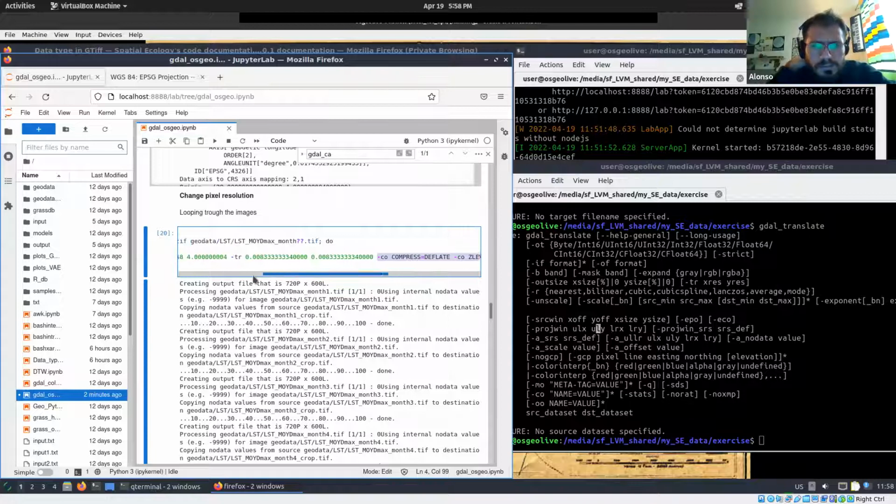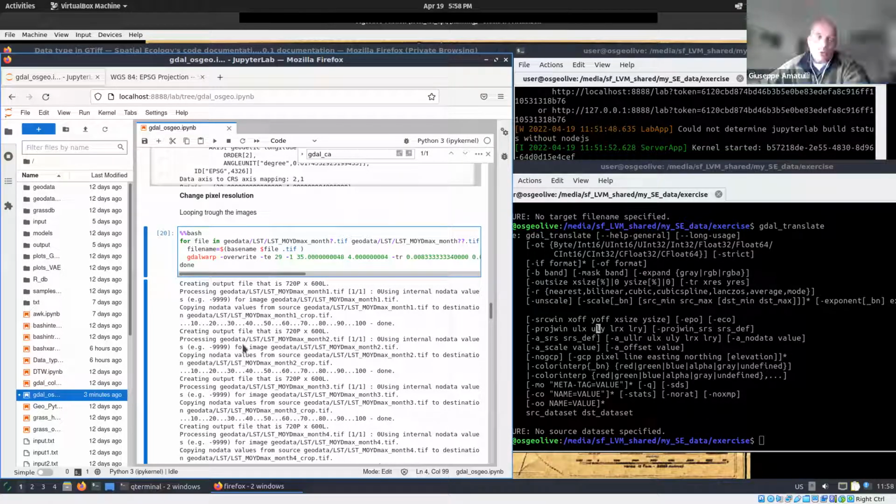So at this point, yes, Alonso. Is it compressing the matrix and also the set value? No. It's a very clean compression. So the data doesn't get lost. It's not a change in pixel resolution. It's just compression without losing any information.